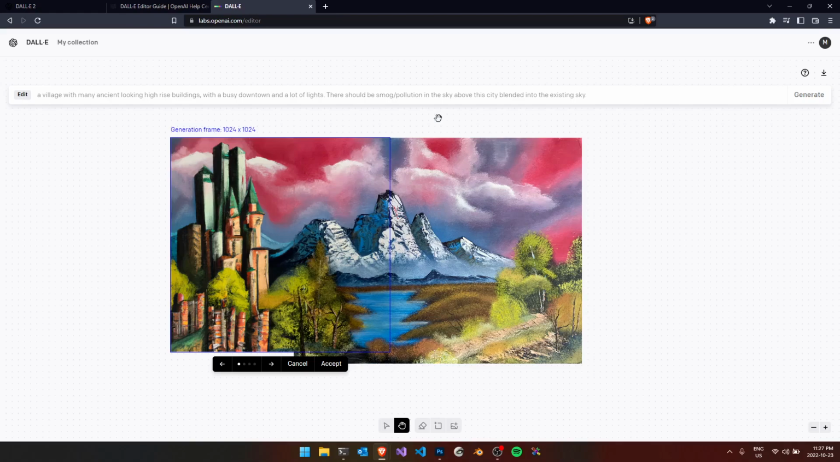Based on my original oil painting, I moved the frame to the left here slightly. My painting ends right here. You can see the seam, which is interesting. Touch-up work required in Photoshop. So my painting ends right here where the mouse is moving up and down. And my prompt was a village with many ancient-looking high-rise buildings with a busy downtown with a lot of lights. And there should be smog and pollution in the sky above the city blended into the existing sky.